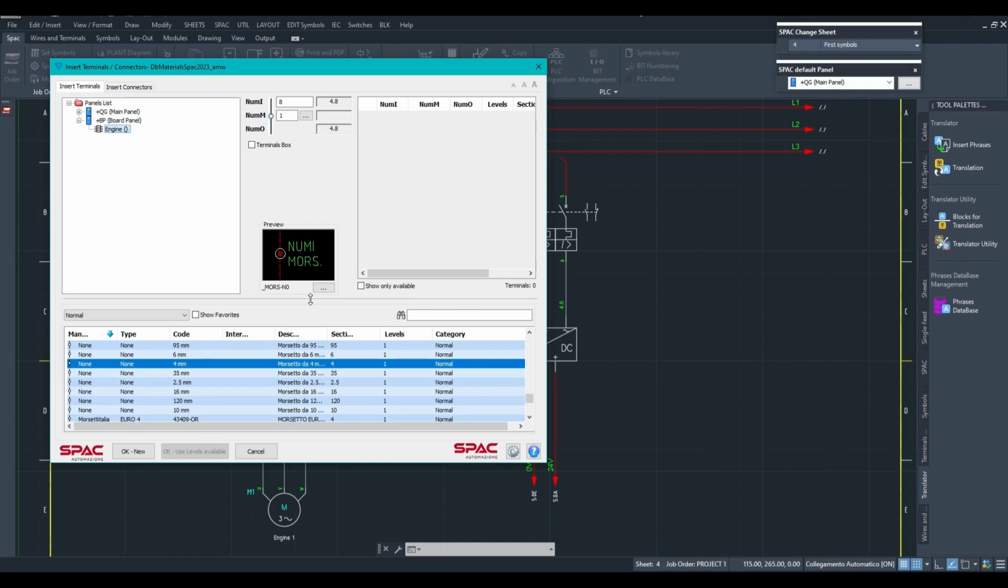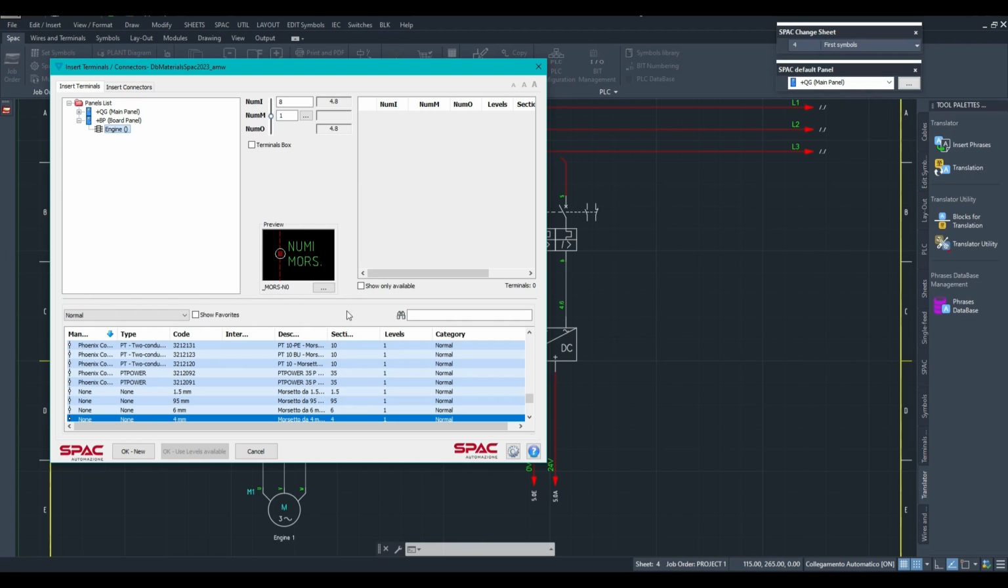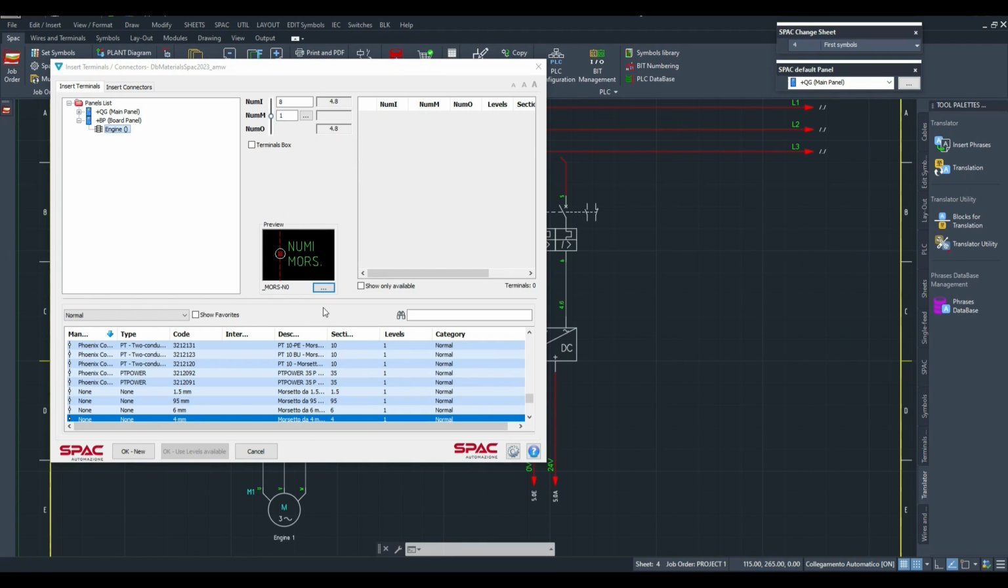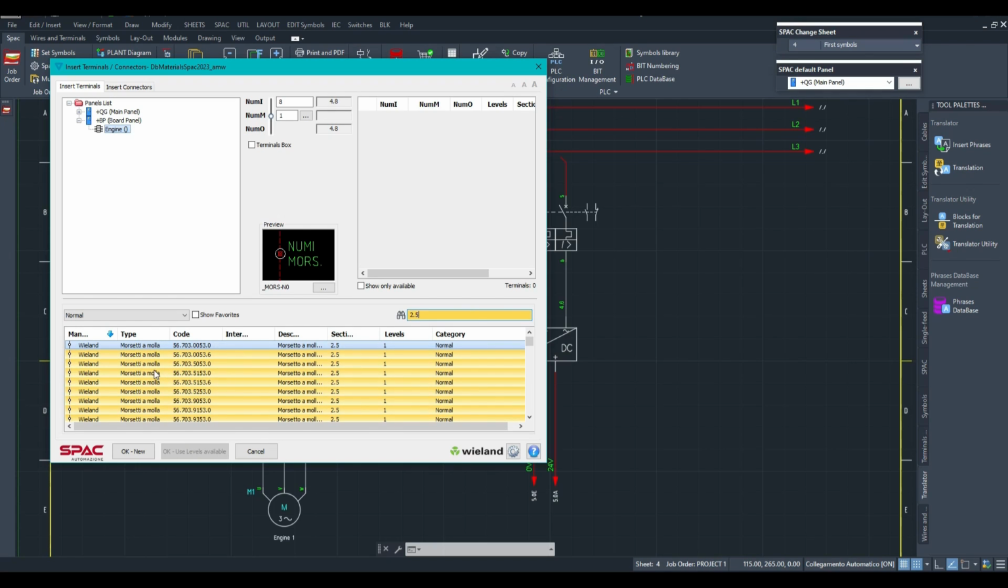We see the materials options we have. It is possible to select the type of terminal. We can also select the graphical representation of the terminal and search for the terminal code that is of our interest. For example, a terminal with a section of 2.5 millimeters. We select an item from the list, in this case Weidmuller, and press OK again.